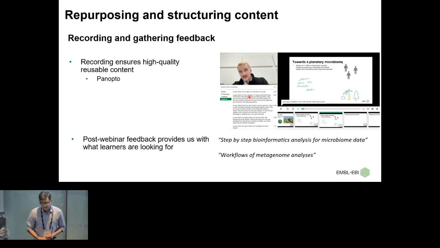And then post-webinar feedback. So whenever we run a webinar, at the end we always ask for feedback. So this feedback becomes actually very useful in the end when we are creating the learning pathway. So many people actually ask, oh, can we have step-by-step bioinformatics analysis for microbiome data? Or can we have workflows for metagenomics data? So we know what kind of structure people are looking for when they're looking for learning.